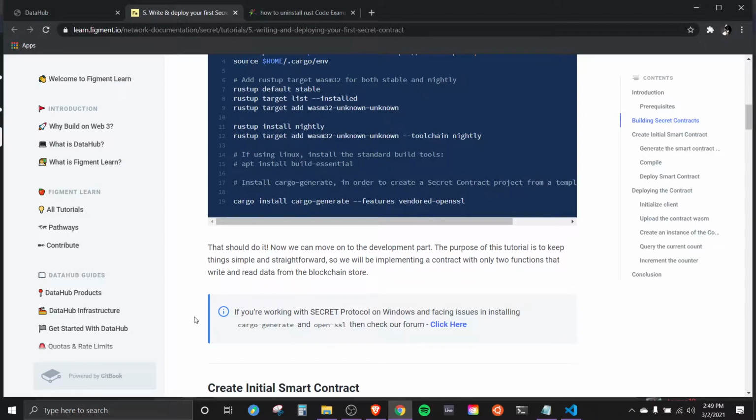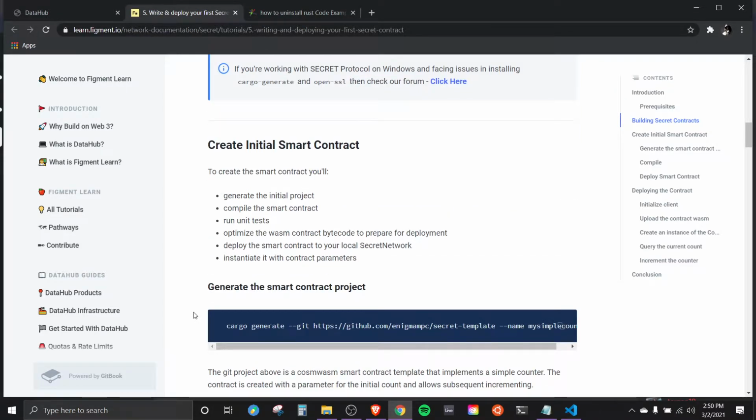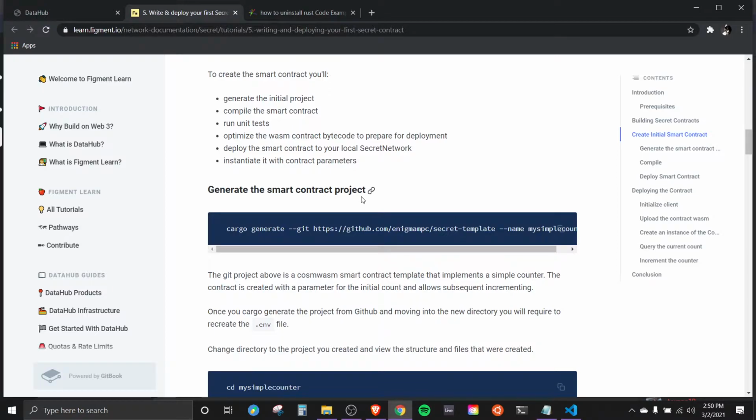The purpose of this tutorial is to keep things simple and straightforward. So we'll be implementing a contract with only two functions that write and read data from the blockchain store. To create the smart contract, you'll generate the initial project, compile the smart contract, run unit tests, optimize the WASM contract bytecode to prepare for deployment, deploy the smart contract to your local secret network, and instantiate it with contract parameters. We can start by generating the smart contract project by running this code in our terminal.